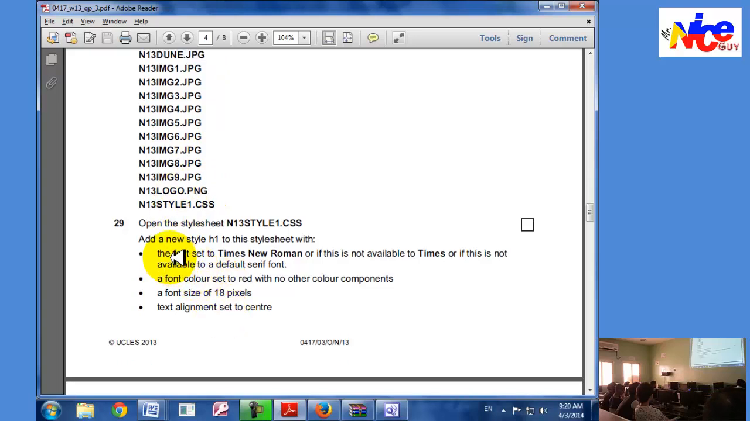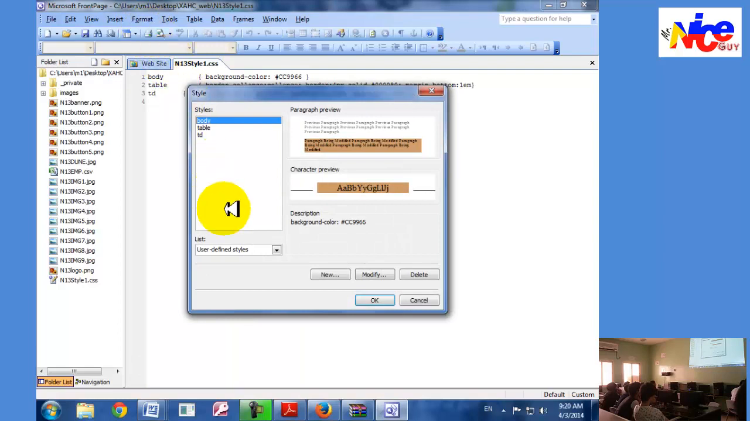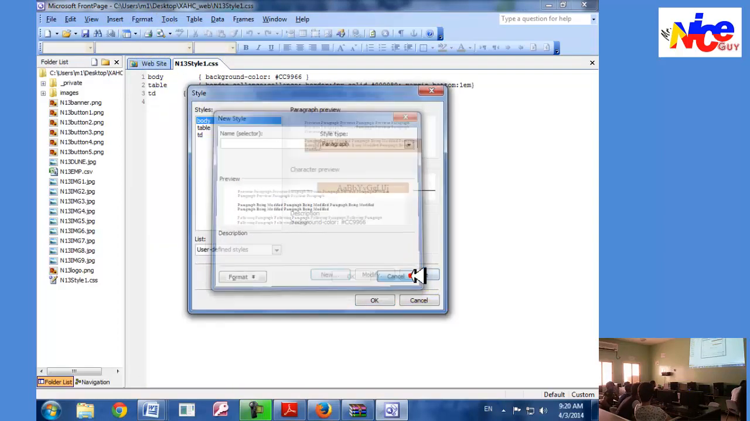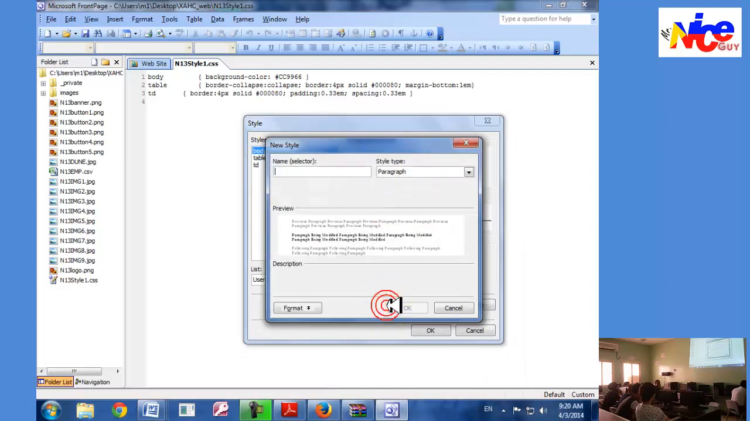Now, the font set for the H1, Times New Roman. If it's not available, then it's gonna be Times, and if it's not, then the serif font. So go to H1 here. If there's no H1, that's what we'll do, format, style, and then you're gonna create new one. Modify. There's nothing to be modified. Right now, there's no H1. So, in other words, you have to create new one. It's gonna be H1. H1 stands for heading 1.